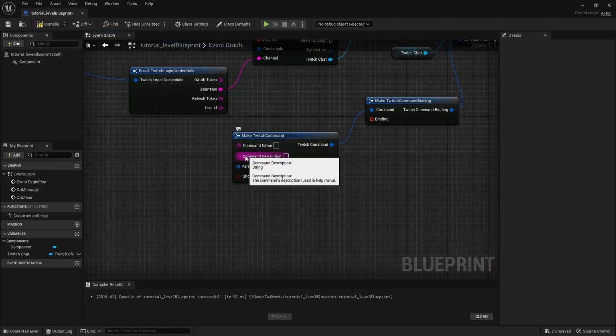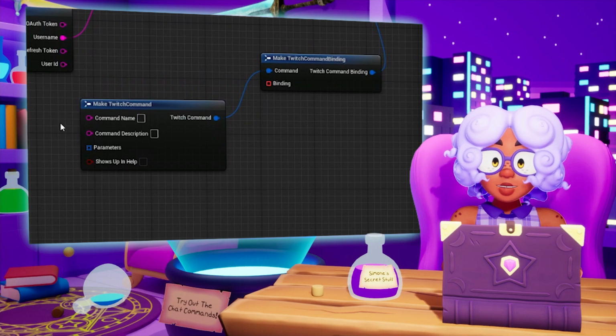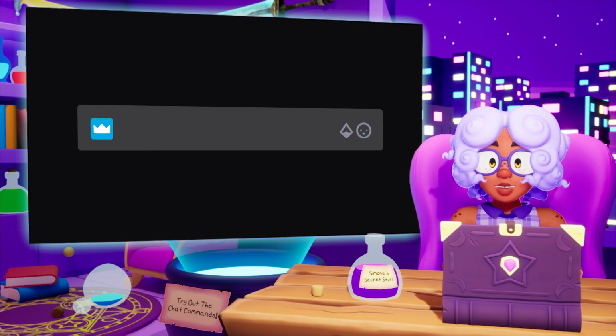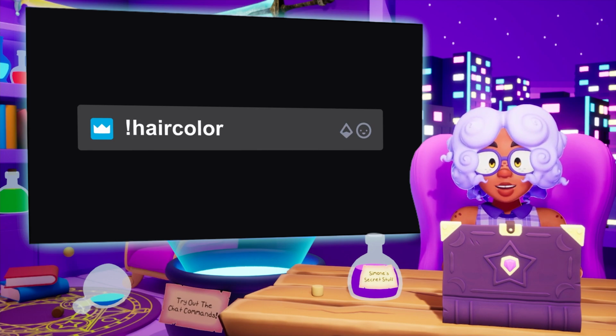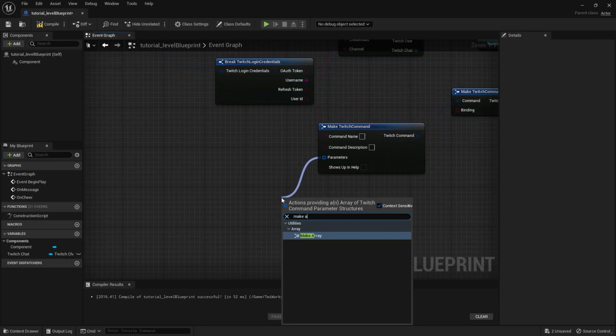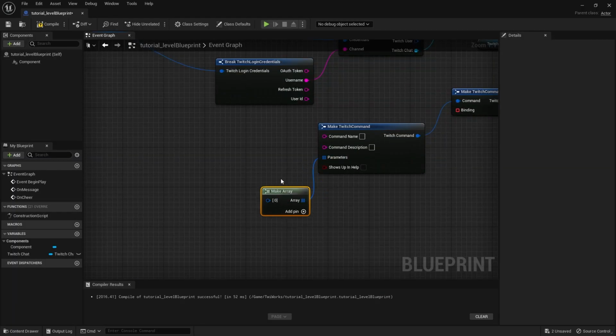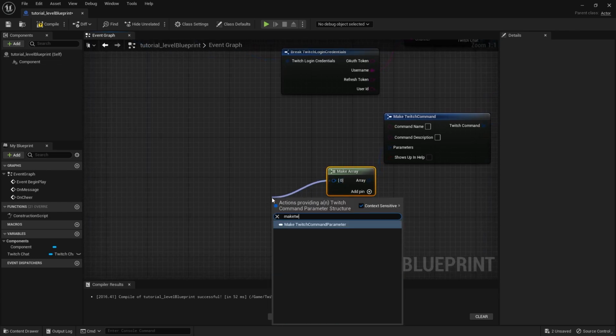This box lets you put in a description, which pops up when chat types prefix help or whatever you defined here. You can make commands that take in parameters too. They're little add-ons that can change variables in the event. You saw the one that changes my hair color earlier, which chat would activate with hair color yellow, for instance. To define that, you drag off the parameters pin and make an array. Drag off that array's pin and search for a make Twitch command parameter node.